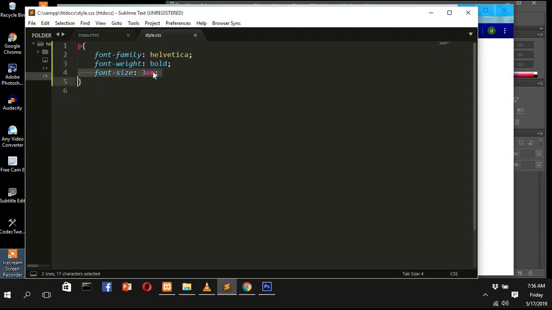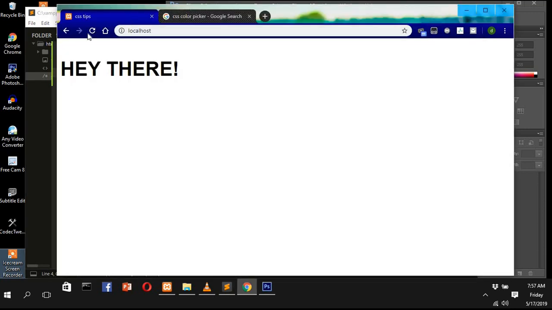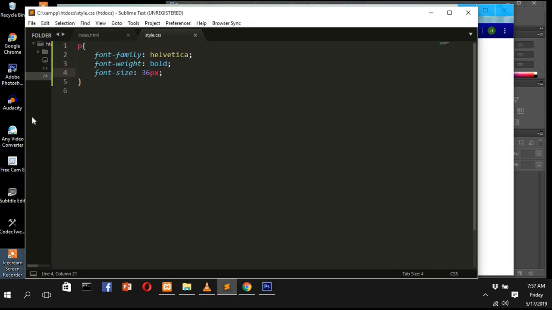But I'm kind of used to using pixels. So go ahead and do your research, and see whichever one works for you. These days people make use of em because they say it's advisable, but I'm used to pixels, so I use that. But you can make your research and know which one works for you. I'll leave that to you. Let's save this, come back to the browser, refresh, and we've got our normal 36 pixels. So that's that for the font size property.